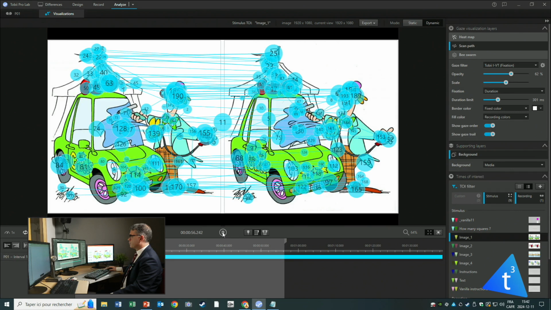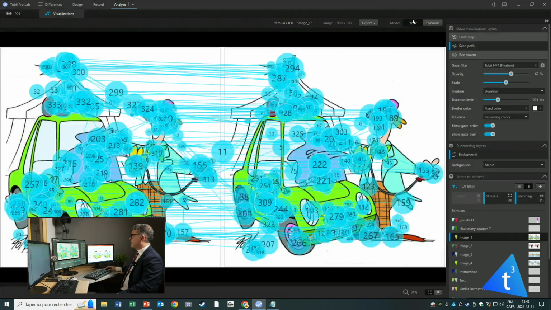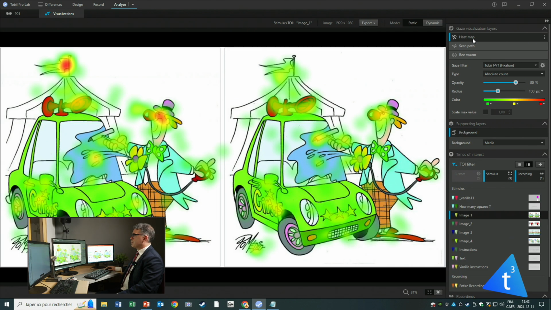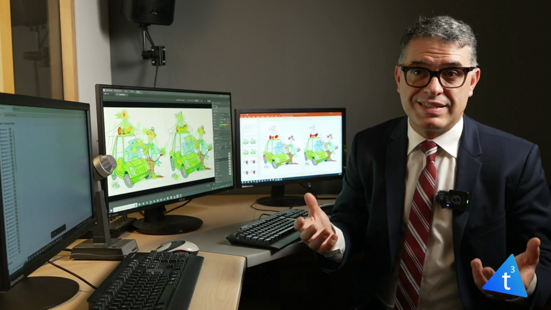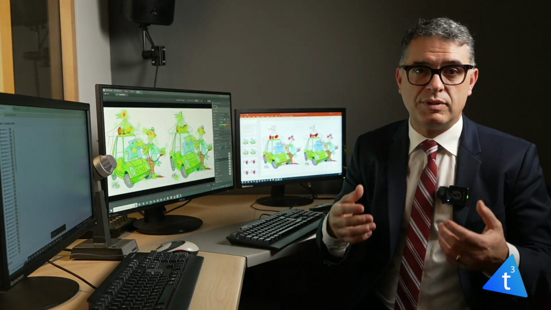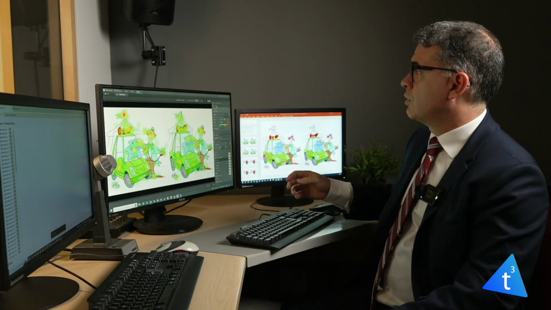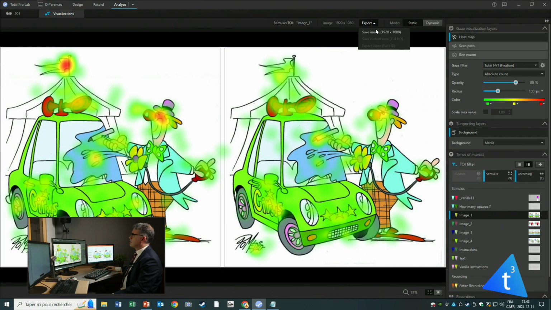So I'm going to stop here. It is possible to export those files. If I go to static and I go to heat map, for example, this is something that is very useful for maybe presenting in your article or the report that you're building. So you can go ahead and export. It becomes a JPEG, and we have quite a high resolution for this.